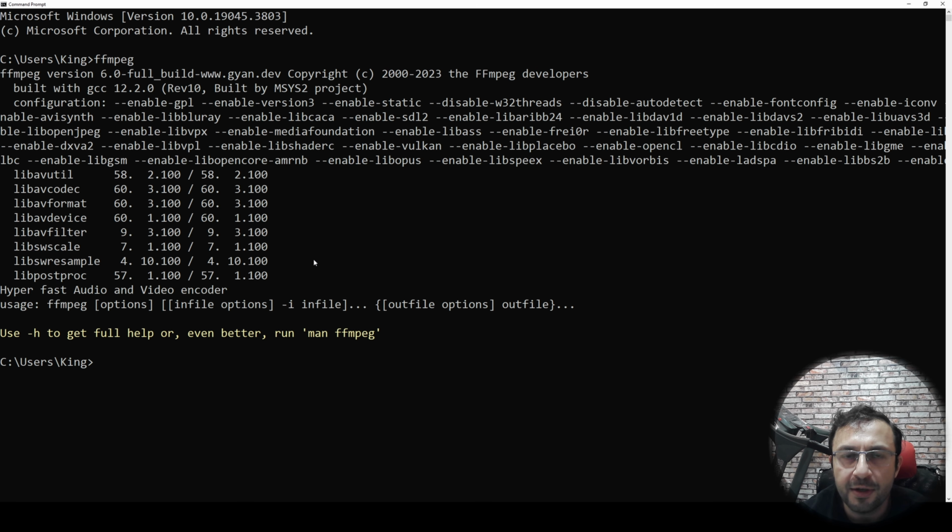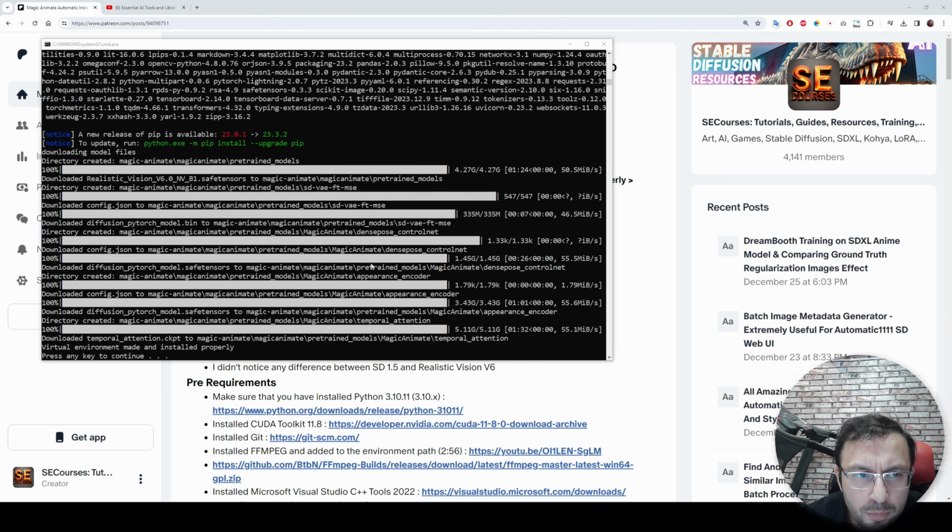And when I type FFmpeg, you see FFmpeg is set on my system and ready to be used by any application, any library, or from the Python applications. So the installation has been completed. It also downloaded all of the models, as you are seeing right now, into the accurate folders.